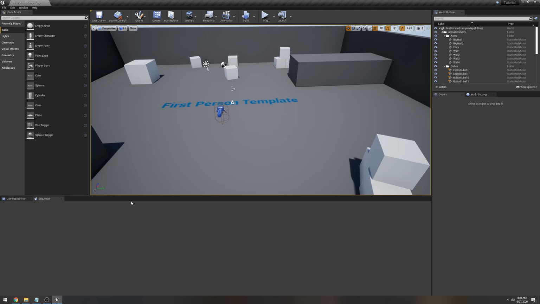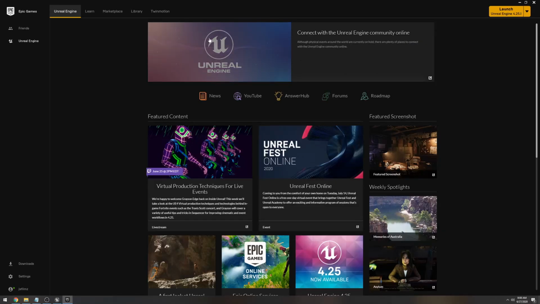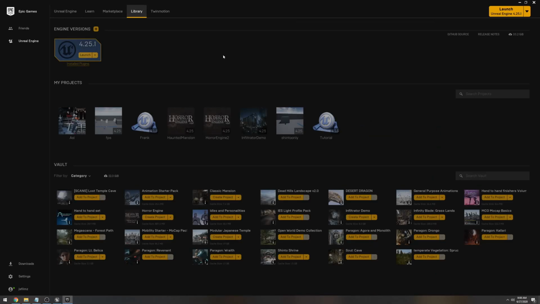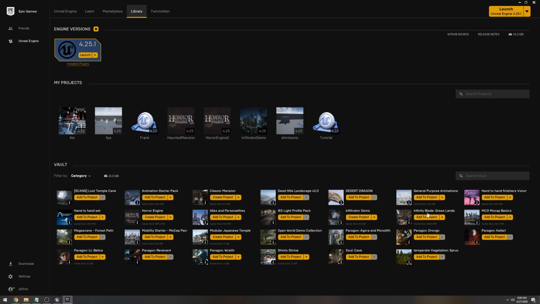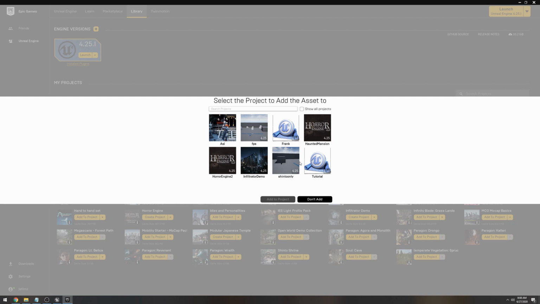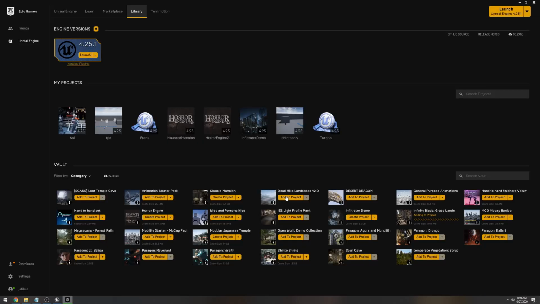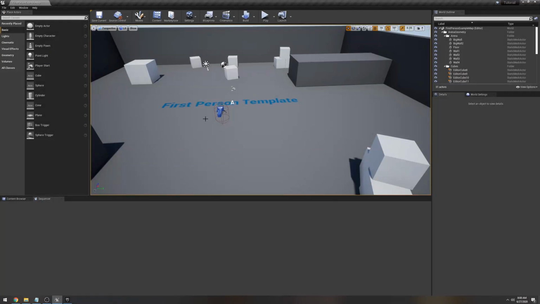So with this open, let's go back to our launcher. So now that you're back in your Epic launcher, go ahead and go to your library. You're going to see your Infinity Blade Grasslands there now. We're going to click add to project, and then we're going to go with tutorial, and that was really important. That's why we had to create the project first and then go back to the launcher, because if not, we won't be able to add this asset there. I mean, you can import it or migrate it, but this is just the fastest way to do it. So let's go ahead and go back to our Unreal Engine.